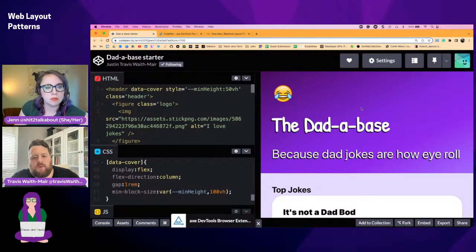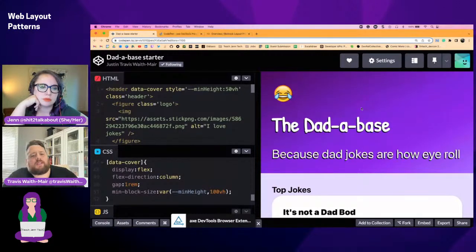But the reason we want to say minimum is if we actually had content in there that was higher than 50 VH, we want it to be at least the content height. We only want it to be a minimum 50 VH if we have less than 50 VH worth of content. So we can say cover at least this amount. But if you have more content, definitely keep pushing, keep going.